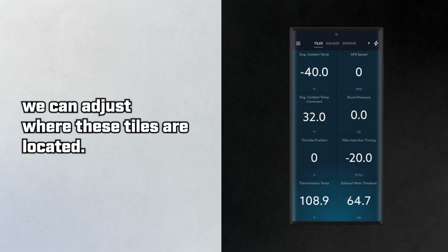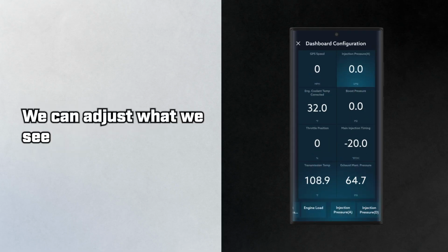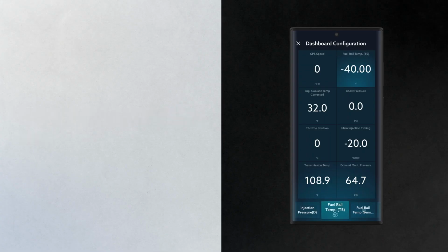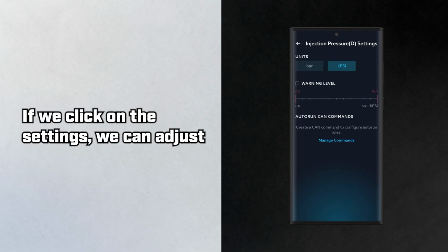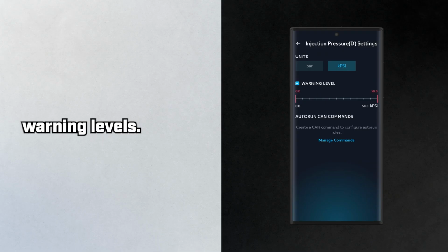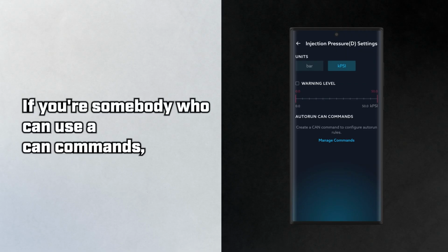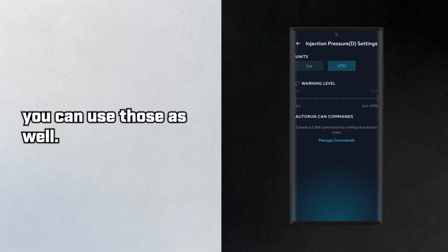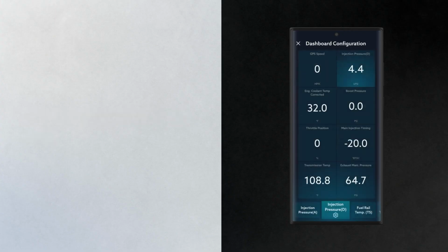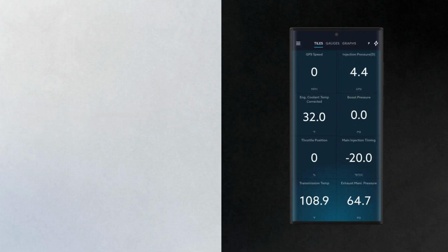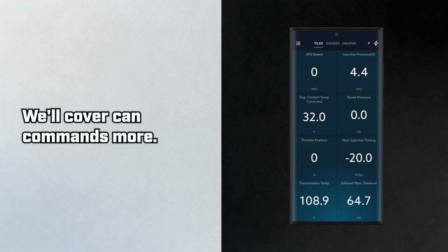From here we can adjust where these tiles are located. We can adjust what PID we see. Inside the PID, there's a settings. If we click on the settings, we can adjust warning levels. If techs have set up CAN commands, we can use CAN commands. If you're somebody who can use a CAN command, you can use those as well. We'll cover CAN commands more.